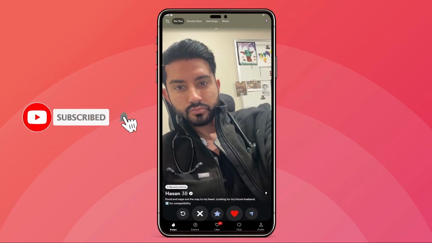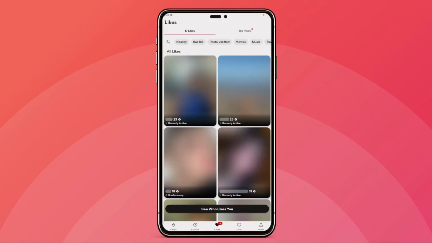First things first, make sure you have the Tinder app open on your phone. Once you're on the main screen, direct your attention to the bottom navigation bar where you'll see several icons. Look for the one labeled likes and tap on it. This icon is usually represented by a star or heart symbol and is your gateway to seeing all the profiles you've interacted with. After tapping on likes at the bottom, you'll be taken to a new screen.